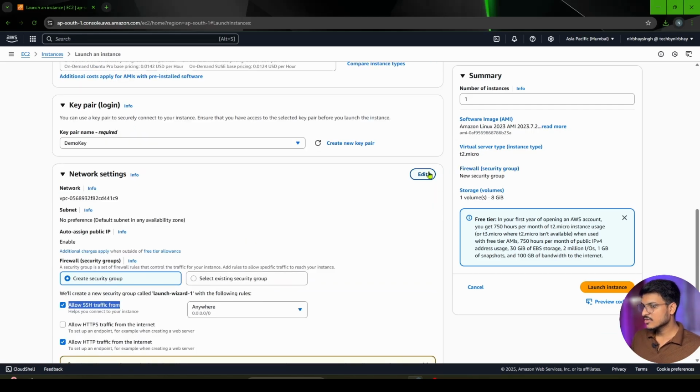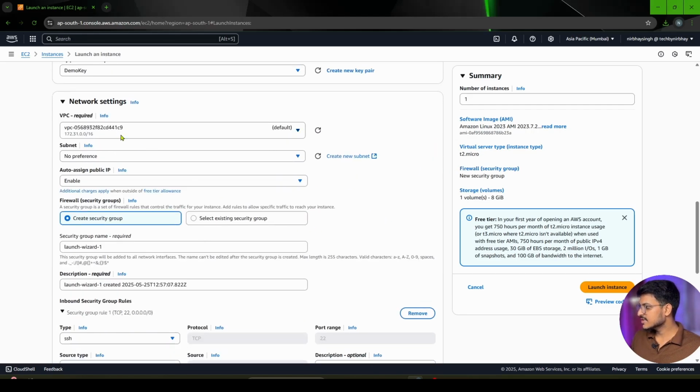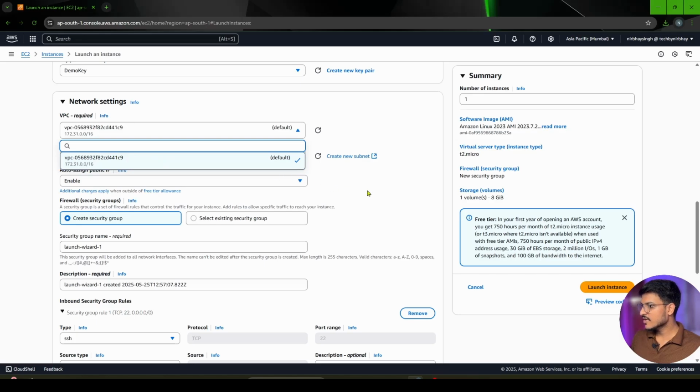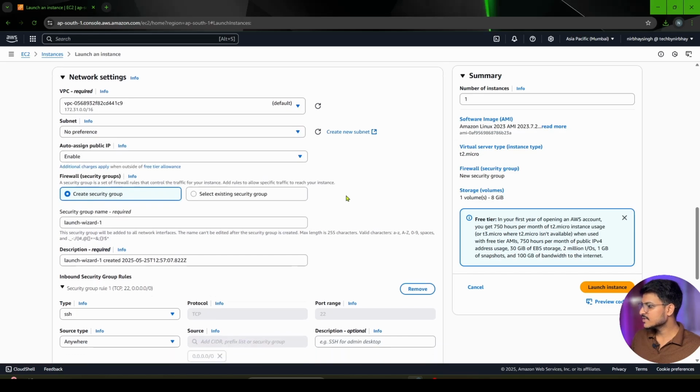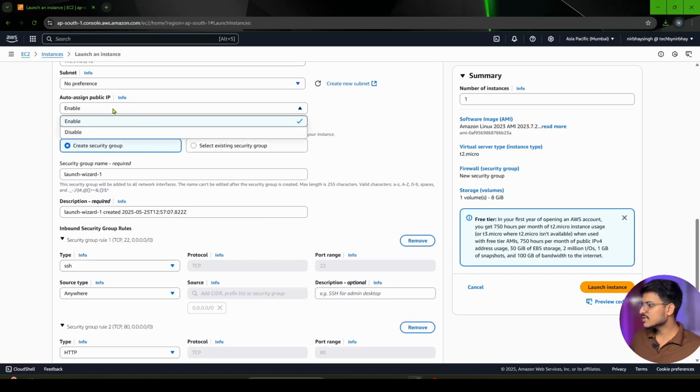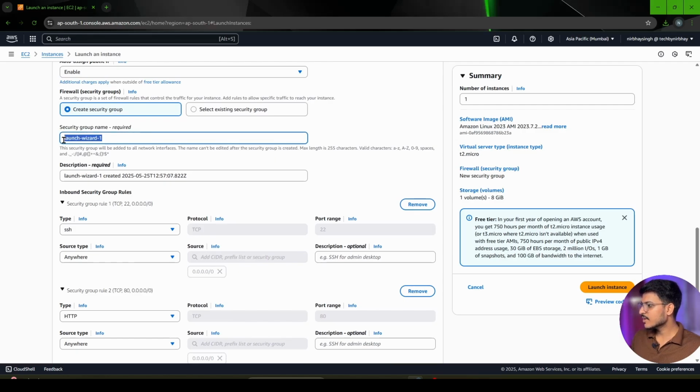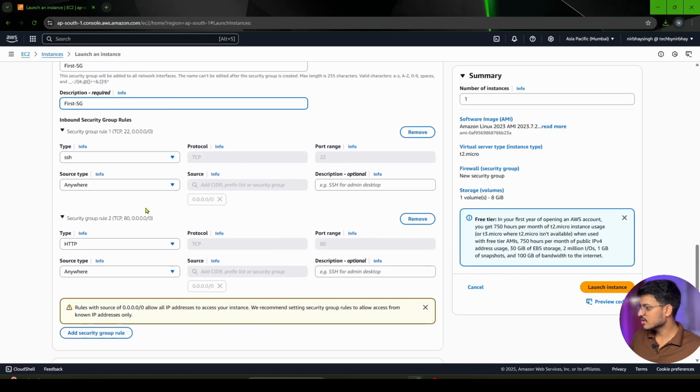If you click on edit, you can see that by default only one VPC was there, which was the default, and a total of 3 subnets, for which I have given no preference, and I am using auto-assign public IP enabled. The security group name is shown as launch wizard 1, so I can rename it to something like first SG, and similarly paste in the description also. So this is only that security group rule that I have created.